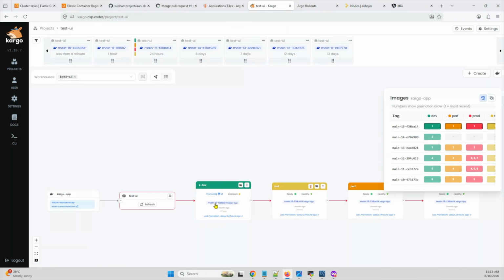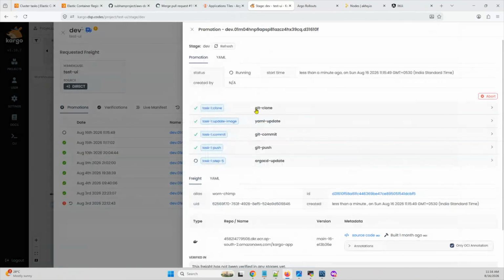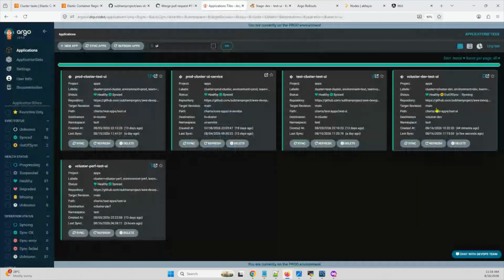So this is very important. Automatically, it's getting promoted to dev environment. So what's happening behind the scene? If I go to the promotion step, see here, it's cloning, it's updating the YAML file, it's committing, git push, and it is updating the Argo CD application as well automatically. So Kargo is taking care of all those things, right? So ideally, what will happen? This is my application, dev test UI, right? This is the application.